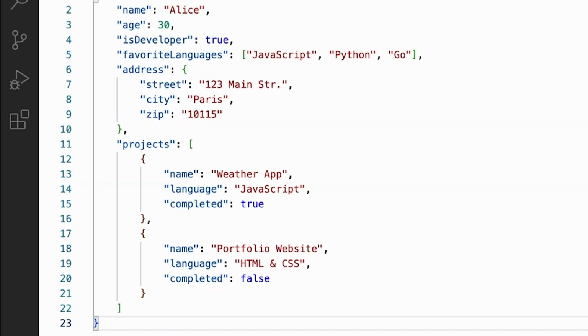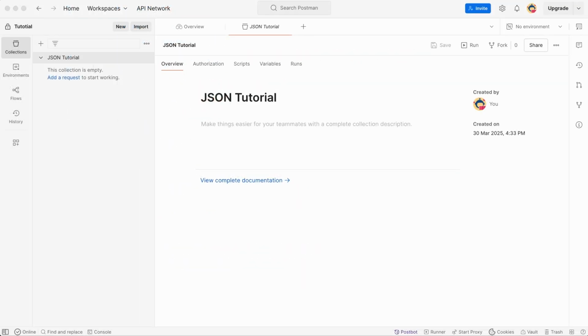Notice how both entries use the same keys, name, language, and status. That's perfectly fine because each item in the array is separate and independent. As we discussed earlier, keys must be unique at the same level, and here each entry exists in its own scope within the array. Now let's look at how JSON is used when working with real APIs.